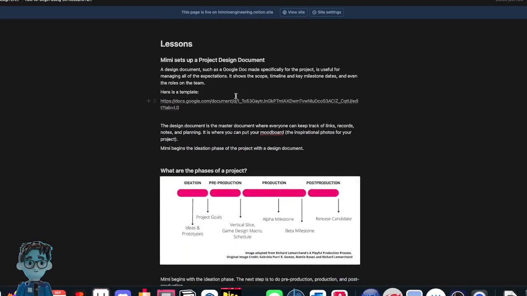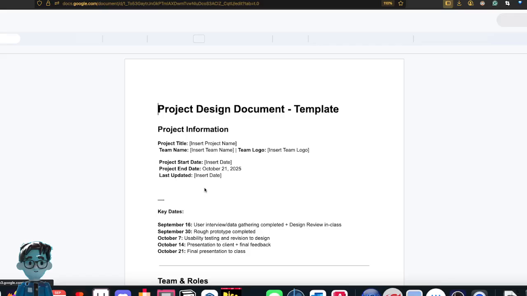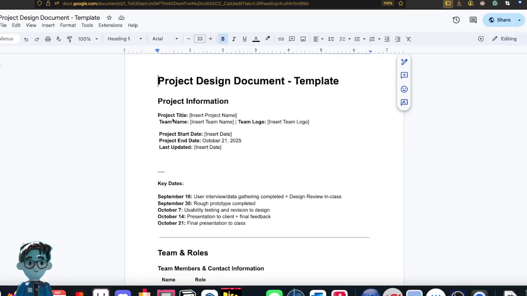So first, she sets up a project design document. It is like a Google Doc or some kind of template where it's a living document. You can edit the scope, the timeline, milestone dates. I provided a template here on Google Docs, and you can choose how you want to edit this, but it has a project title, team name, when this project will be due.